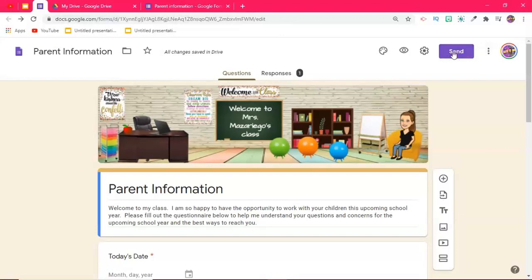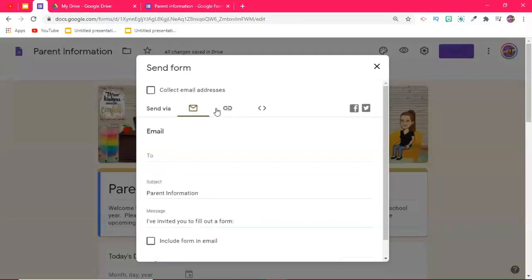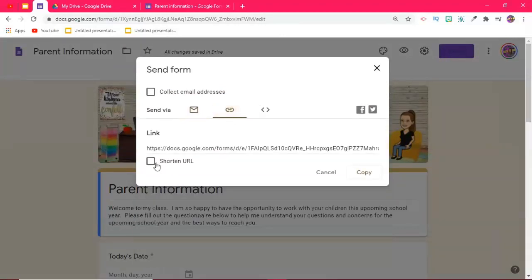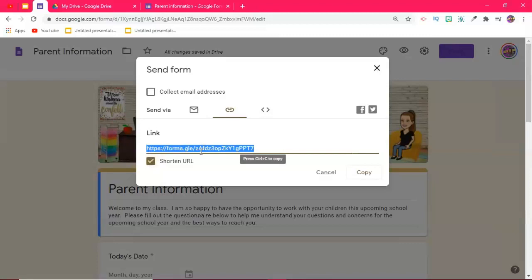Okay. So I'm going to show you how to share this with your parents. If you click here, send. Okay. And you're going to click that little, looks like a paperclip. It's a link. Okay. If you don't want to send them this big long link, you can click the box here where it says shorten URL. Okay. And then you could just copy this and then send this off to your parents.